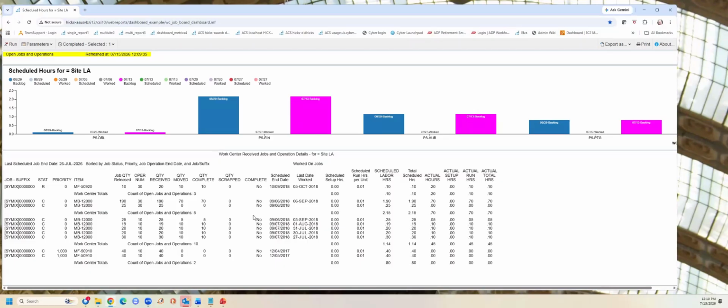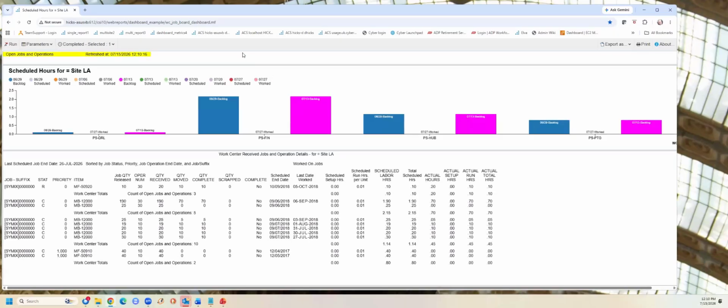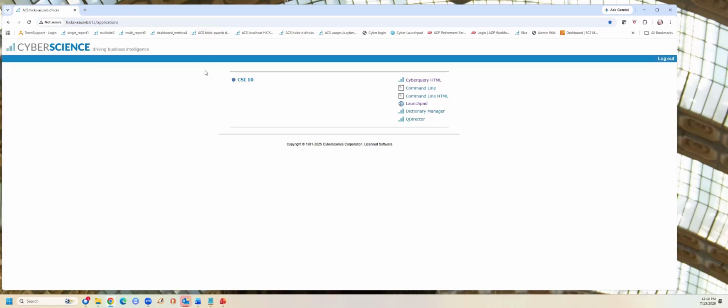So that's kind of a review of at least a few of the different options that are available for reporting and getting some of these metrics and KPIs available to view. Now let's talk about how do we get that into a frame where we can actually do this. So I'm going to go ahead and switch out of the demo, and I'm going to go back to my main page for Cyberquery.